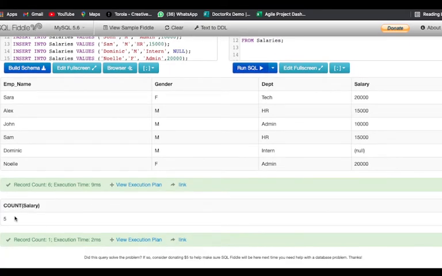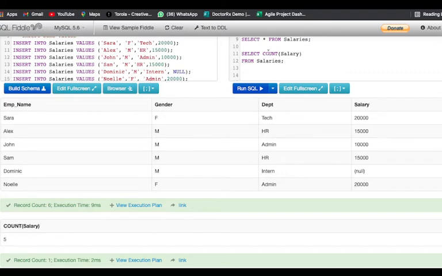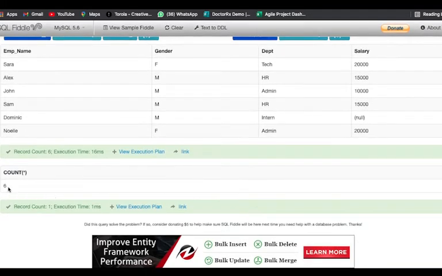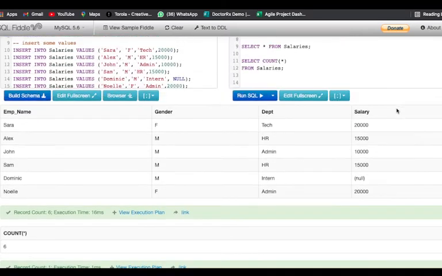We get five as an answer, because when we are using the count function, it will return all the non-null values, right? If you want to include the null values also, you'll directly use count star. Okay, let's run this. And you'll see that we have 6 as an answer, because it has also included our null value here, right?